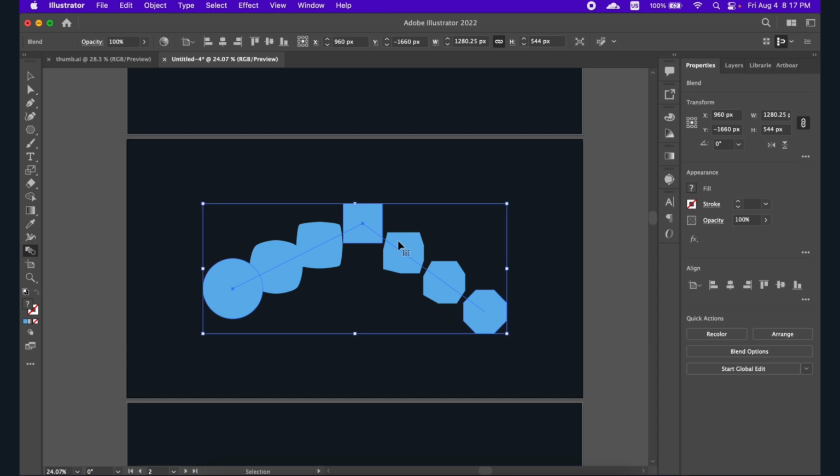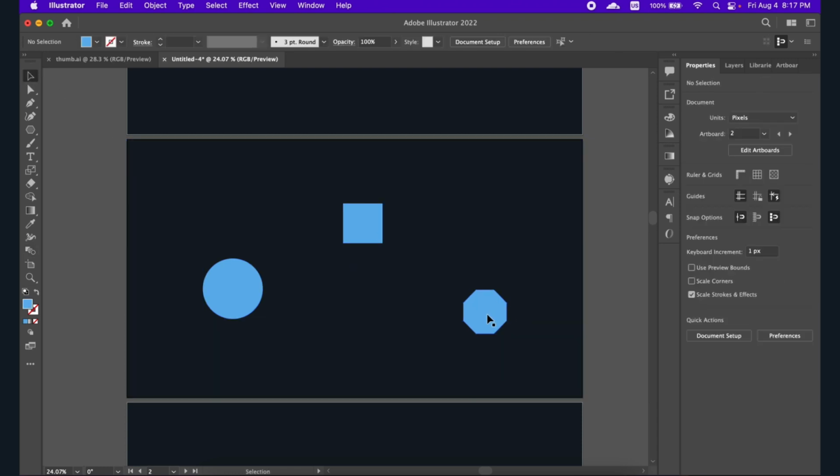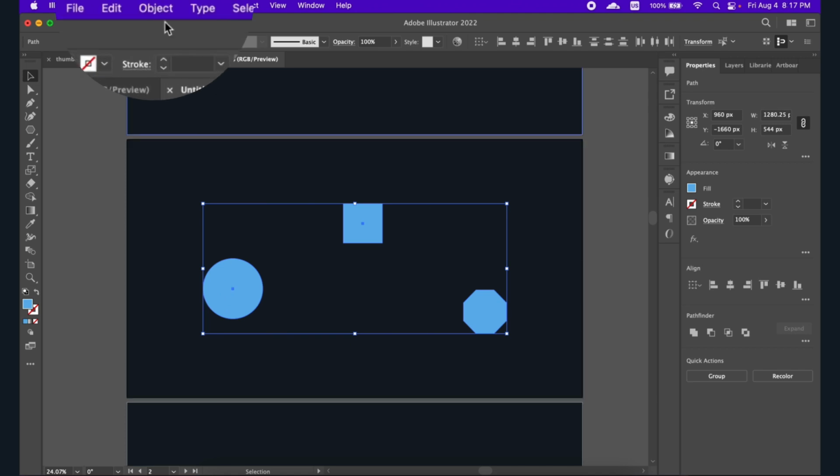Another way to use it is with the Blend tool section in the Object menu. Select the shapes, then click on Make in the menu.